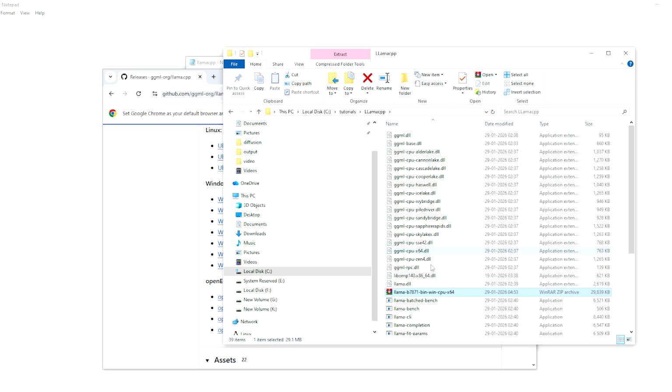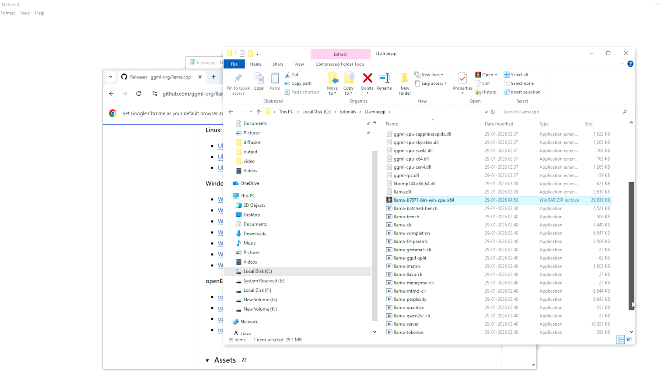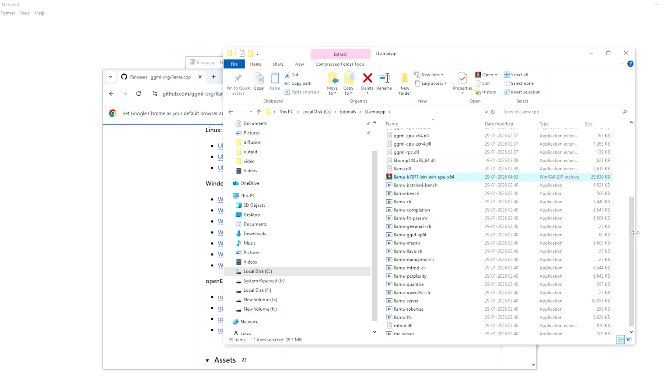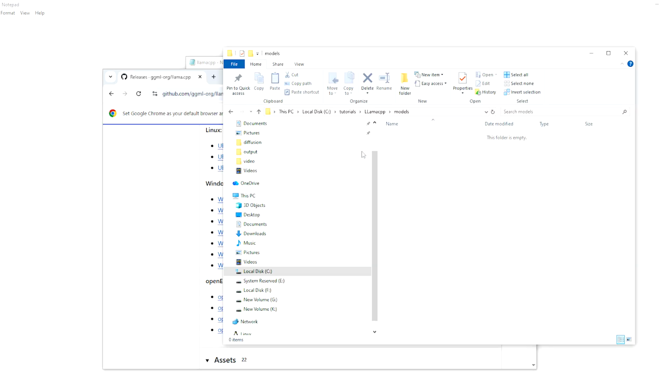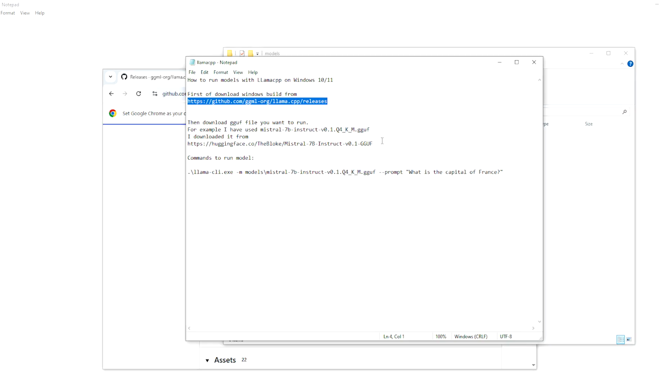So we have all the DLL files as well as exe files here. Create a new directory called models here. In the models, we will download the model, and so this is the URL to download the model.